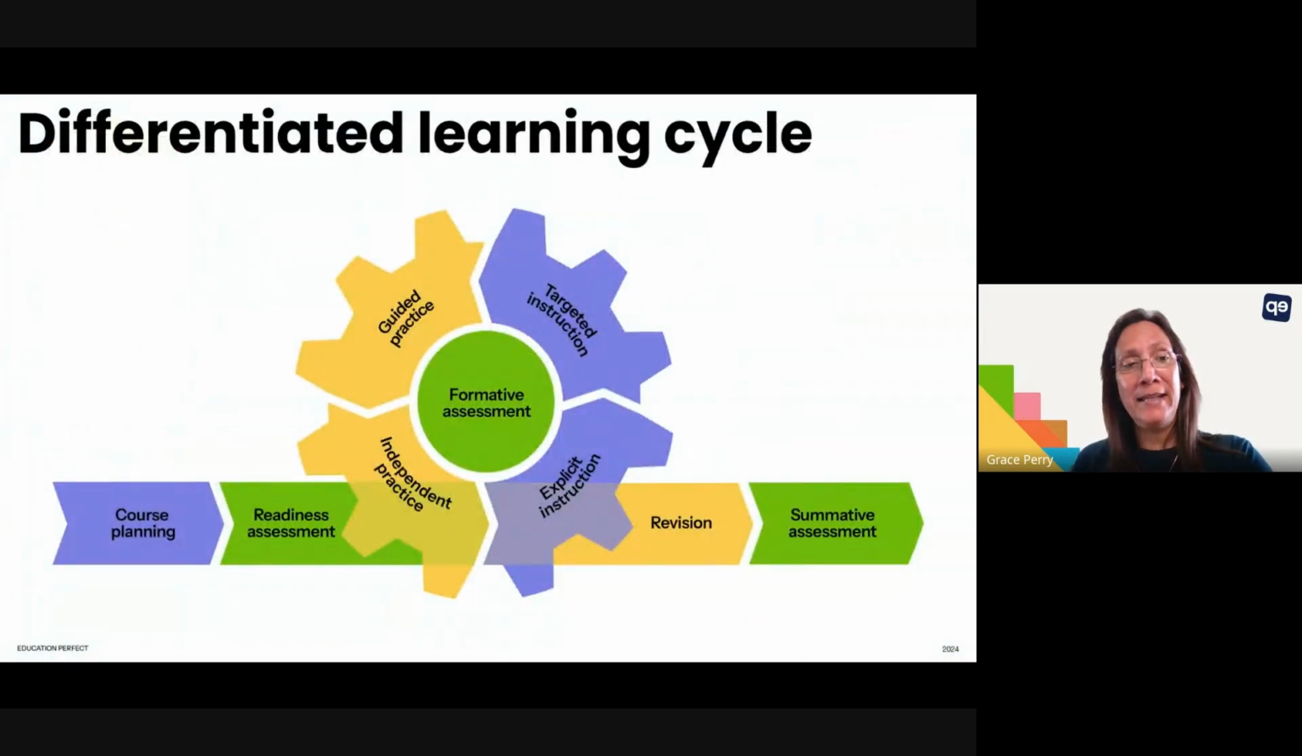Nice. If we move on, here we have EP's differentiated learning cycle. Now, most teachers in their practices, they will touch on some of these different areas of the learning cycle, but with EP's help, it just makes the process complete. So we start with readiness assessments, moving into the targeted explicit direction and instruction, filling in students' gaps, and then a revising off that and a summative assessment at the end.